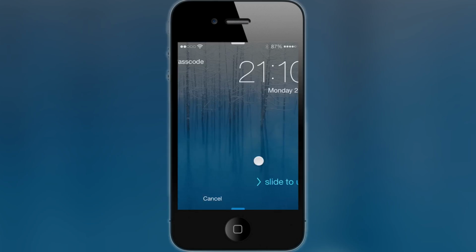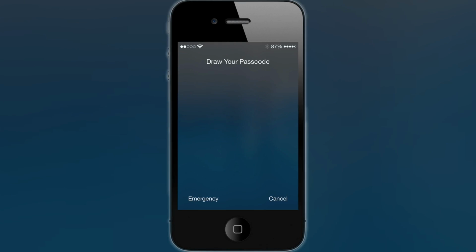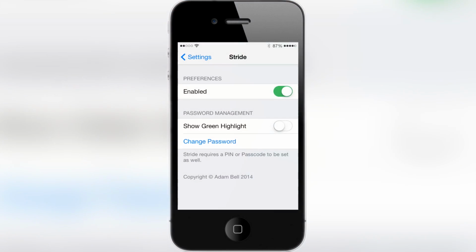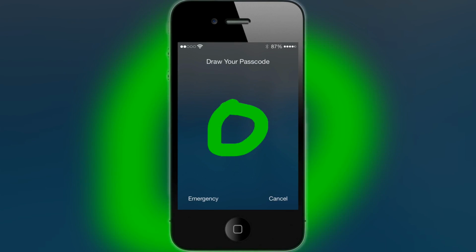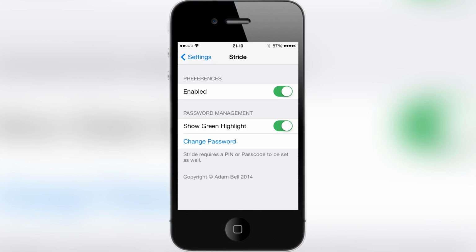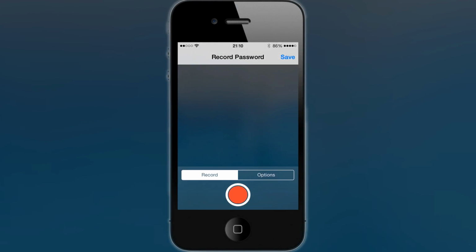Now, just to show you what this actually does, when I go to unlock my device, it gives me an option to draw my passcode, and I'll set it to just a simple circle, and then it will unlock my device. And if I click show green highlight and go back, it will show a green highlight as it unlocks it for you.